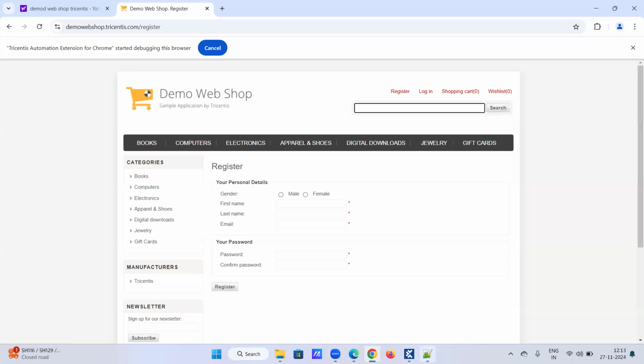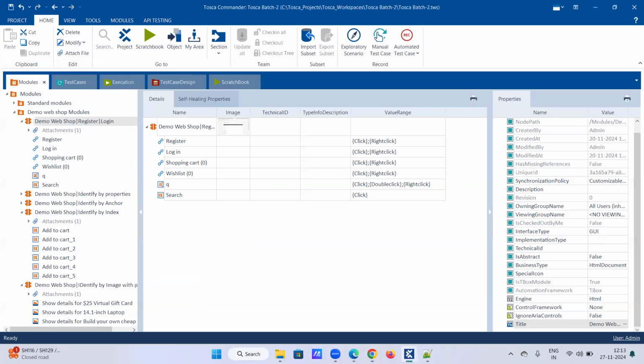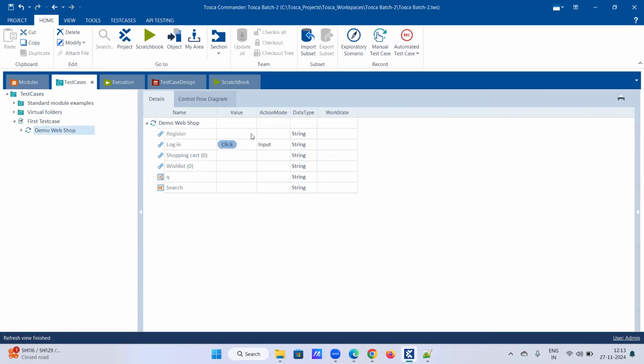So there is a column called value range in the module you have created. And because of this value range, for each and every attribute, you are able to see the values in the drop down. So the values are coming from the module itself. It is not coming from anywhere. Okay. So I'll show once again.